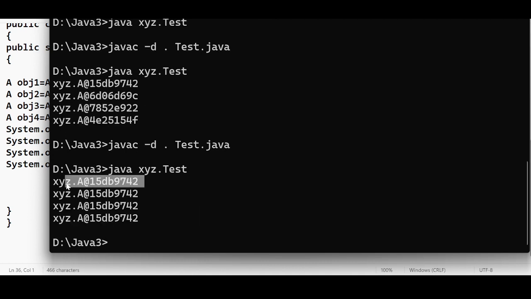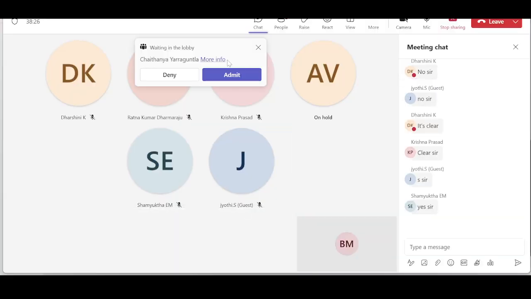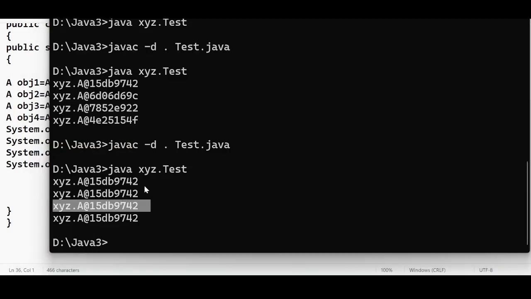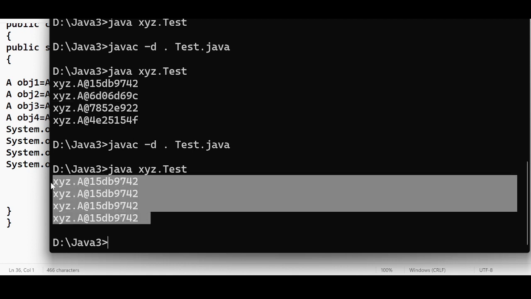Don't you think that we are able to get what we wanted? All the reference values of the object are found to be the same. It means only one object is created behind the scenes. What is the proof? All the values are same. Previously it was different, meaning different objects. Now this time everything is same, so only one object is getting created.